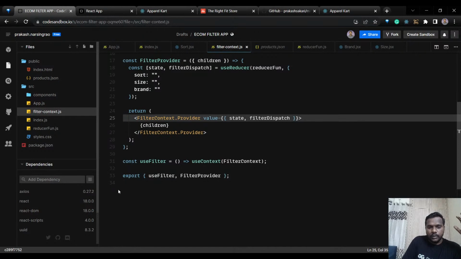So in the same way over here, in order to use this, useContext will consume these values, right? And then we are assigning it to useFilter. So by using useFilter, we can basically get these values. And what are these values? These values are this thing only. It's the reducer function and it's the state value.